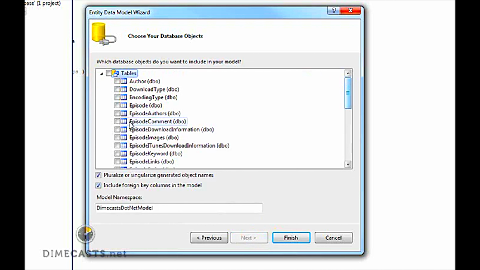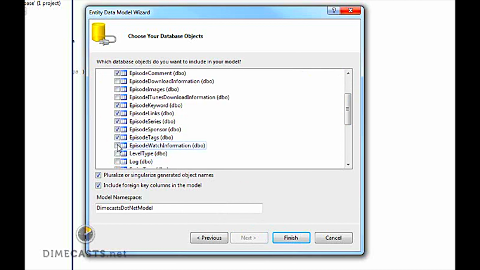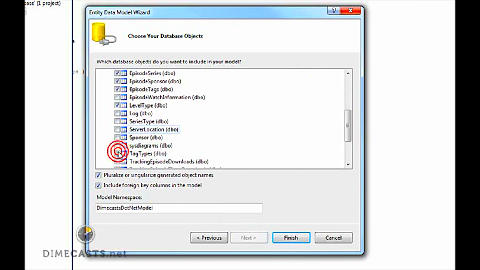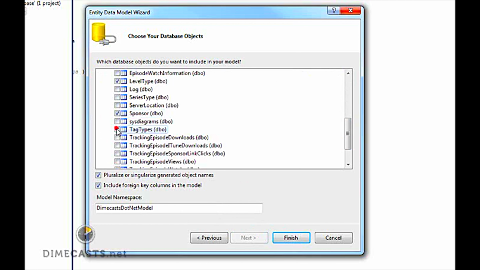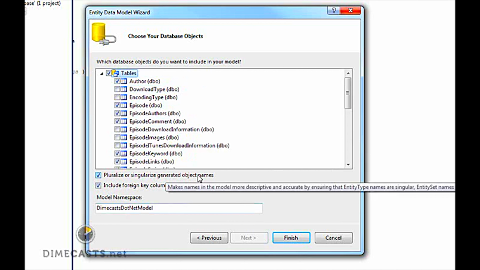So we're going to choose our various episode-based items. And we'll do author and leave that one off. So I've chosen those, and then I can come down and choose a couple of options.